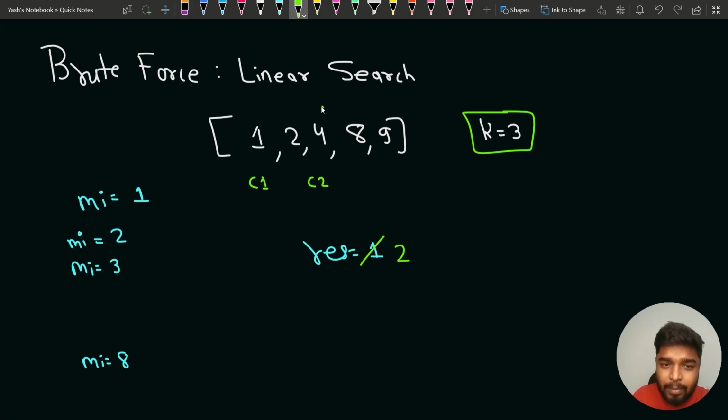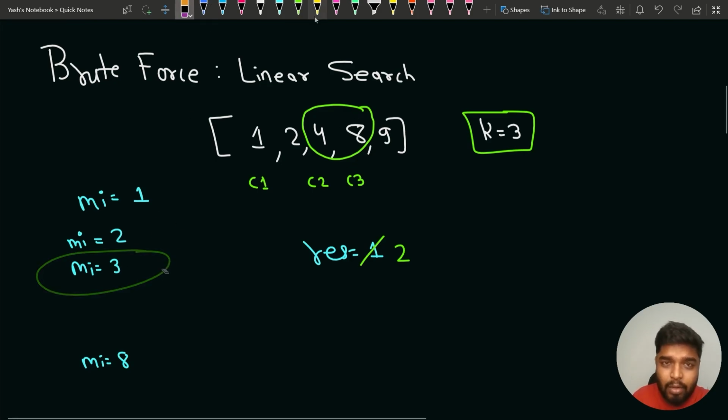Can I place it? Yes, because the distance between 1 and 4 is 3, and I needed at least 3 distance, which is completely fine as of now. Now after that, I'll try to place the C3 cow here. Can I do that? Yes, I can, because the distance between C2 and C3 is 4, and I needed the distance at least as 3, so this works fine. Now I can update the result as 3 here.